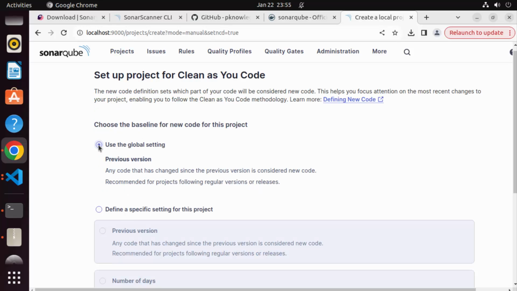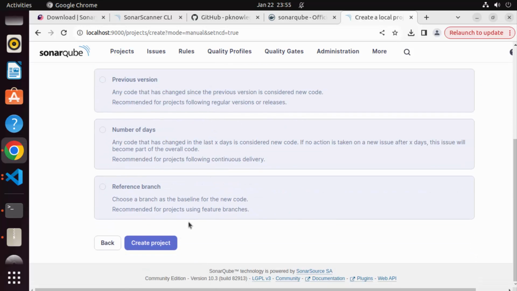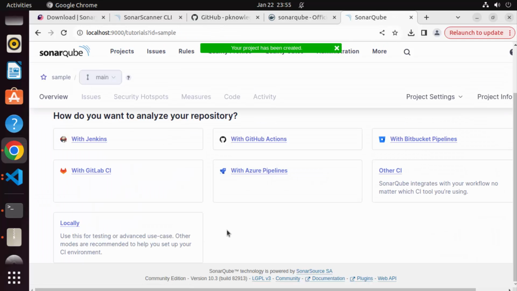I'm going to choose the first option, which is use global setting, and then scroll down and click on create project here, which is going to create my project. Now it asks me, how do you want to analyze your repository? For that also you can have all these different options.